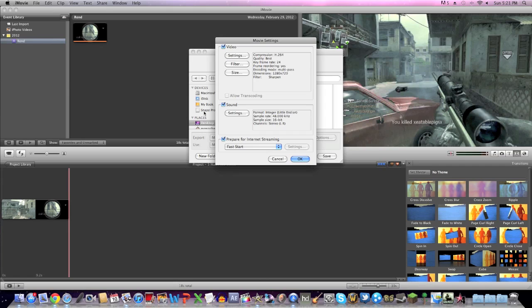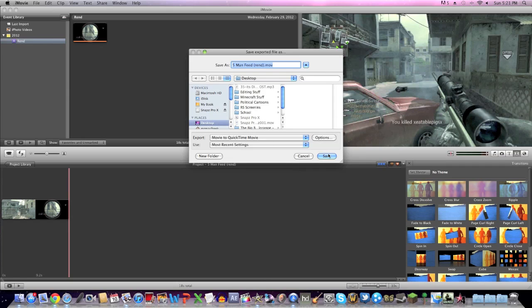Sound doesn't really matter, just leave it as is. It is important, but usually you don't need to increase the quality of sound that much because it already isn't that good to start with. And it's not that important to most editors. Most editors just add in gun sounds and other effects and stuff like that, so it doesn't matter. Plus you got music blaring in the background. Hit OK on that, and then save it to your desktop.